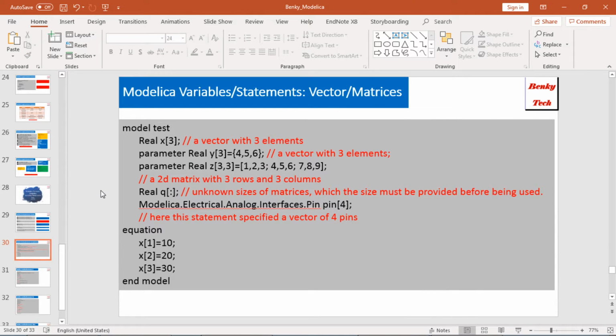Sometimes, if you don't know the size of your matrix or vectors, you can use a dynamic way. For example, you can define a matrix or vector here this way without specifying the size. But when you use that, you have to specify the size. Another example: if I have a pin in Modelica and I want to make it into a vector of 4 pins, I can simply do it this way.